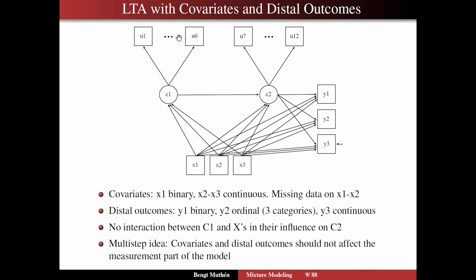So we have the 6 latent class indicators at time 1 and the 6 indicators at time 2. And now we add a set of distal outcomes out here, y, and we also add a set of covariates, x, down here. So we have a combination of different kinds of covariates. x1 is binary, x2 through x3 are continuous, and we have missing data on x1 and x2, but not on x3. The distal outcomes are also of different kinds. y1 is binary, y2 is ordinal, and y3 is continuous. And we have no missing data on these y's for simplicity here.